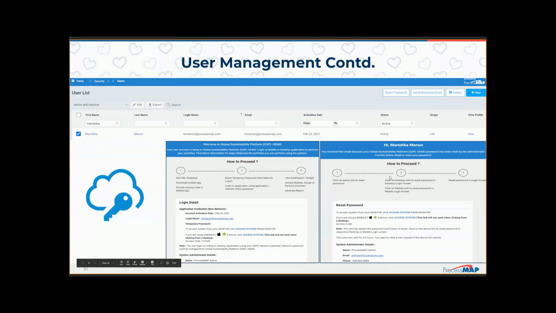Similar to how we selected our welcome email, if we wanted to reset our password, we would simply highlight the name or user profile and click on reset password. This is a screenshot of an example of an email that you would receive. So again, do keep in mind, you guys, that it is a different link to set it up from your desktop and your mobile version as well.